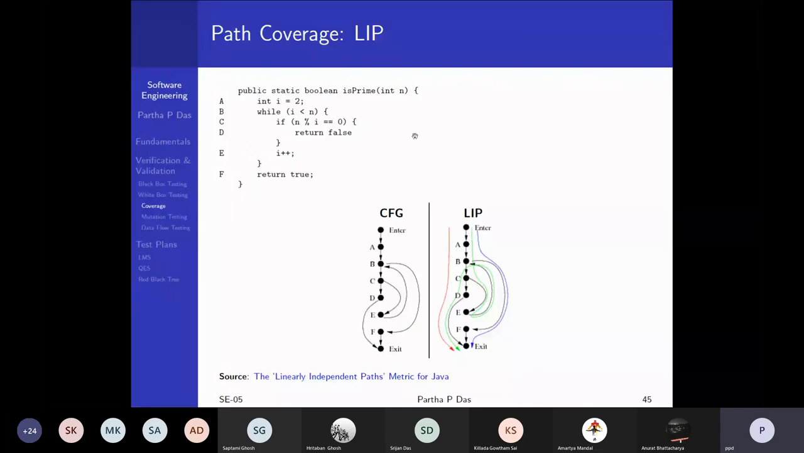Right? Here is another example of linearly independent paths. This function, this is in Java, right? So this function is trying to check if a number is prime. So I start with 2. I keep on going. This is a very naive program, right? So I start with 2, and I keep on going up to n-1, which actually is not required, but this program is just trying to do that.